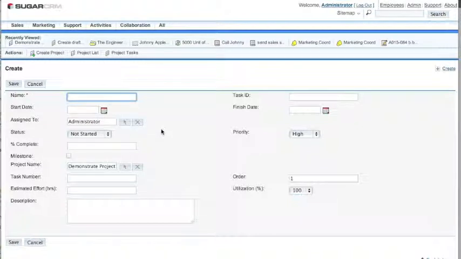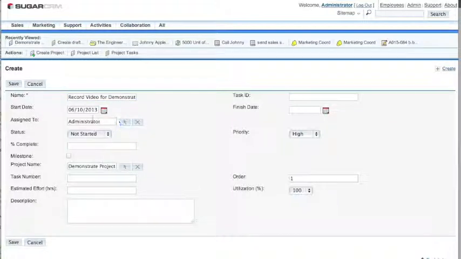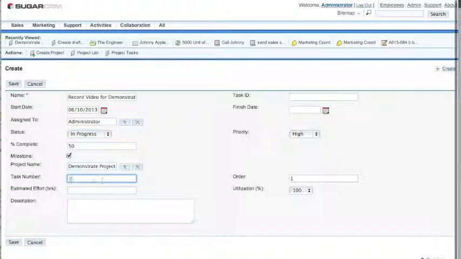Now this task, we're going to use an example here, record video for demonstration. Okay, so we give it a title, we specify an end date. We assign it to a person. Now, if we assign it to somebody else, it pops up in their window, as we can see later on. We can assign a status. In this case, it's in progress. We're actually recording the video as we go.